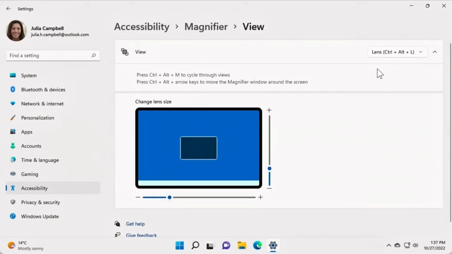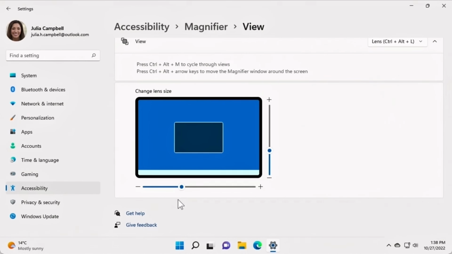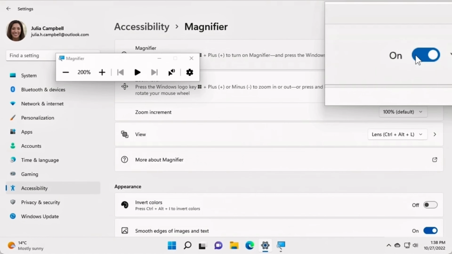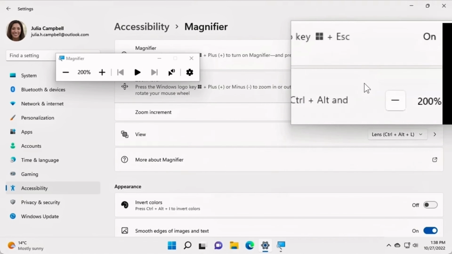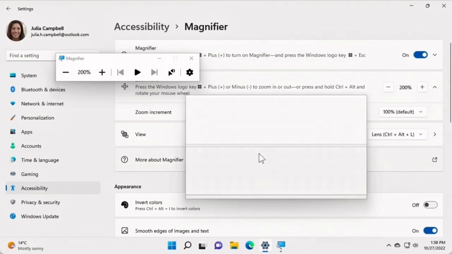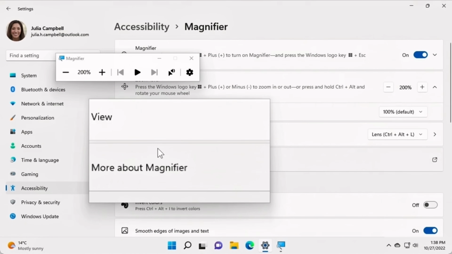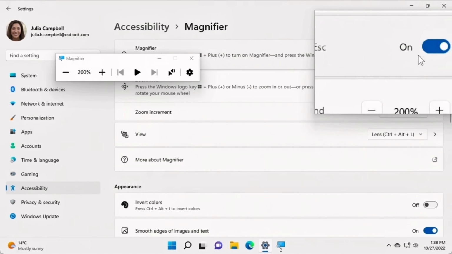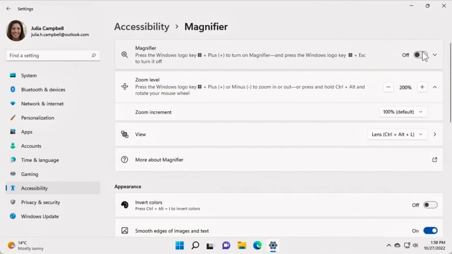Let's select Lens. And now below, we can use the horizontal and vertical sliders to change the size of the magnifier lens. Click the magnifier heading to navigate back. And let's show the lens view in effect by turning the magnifier on. And now the window appears at its normal zoom level, but where my mouse is positioned, a small window displays with the magnified version of that area. I'll turn the magnifier off by clicking its toggle.